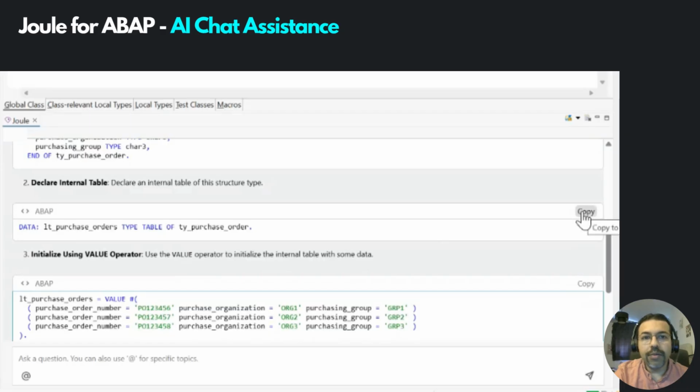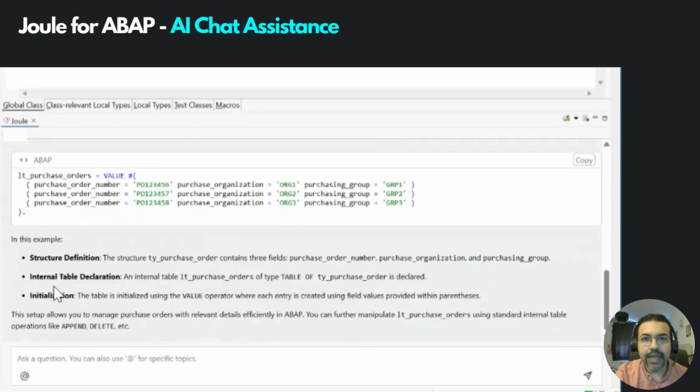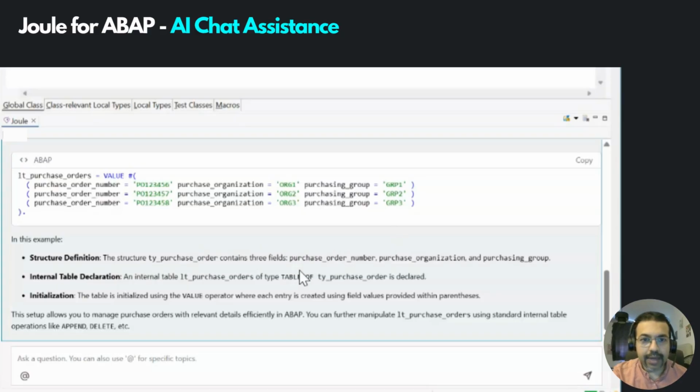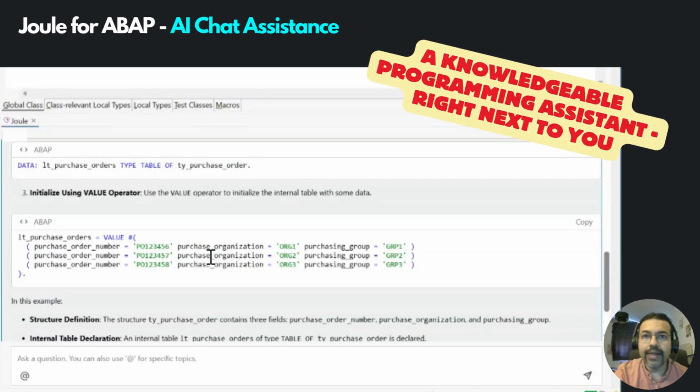By using the copy button, this source code can be copied into your clipboard. Now this is very useful if you want to eventually paste it into your actual code somewhere. So this is really well presented information. This is exactly what I needed when I framed my question to Joule. Now, as you can imagine, this really feels like there is a knowledgeable assistant sitting right next to you to guide you. And this is going to make the life of us developers quite easy.